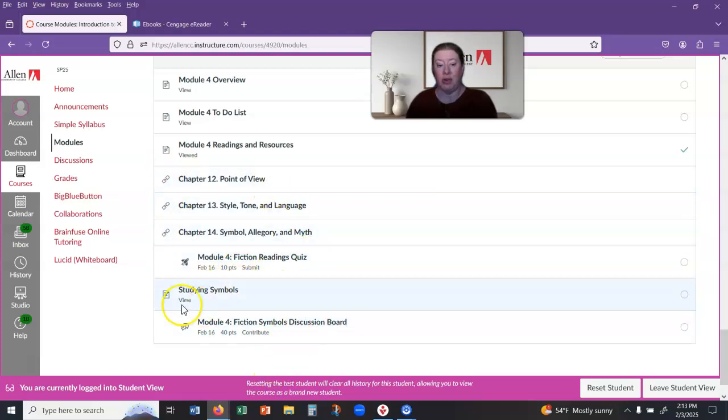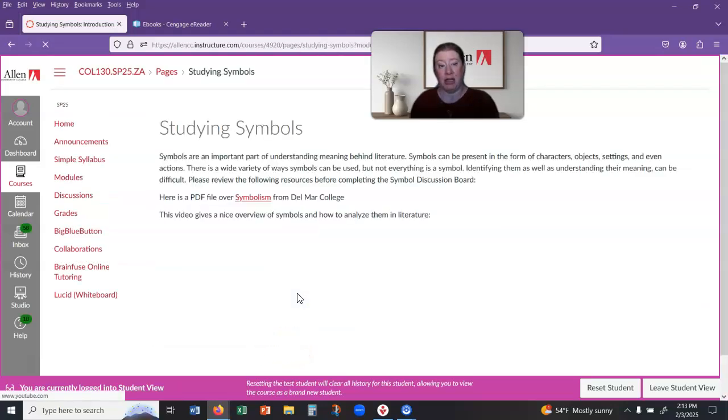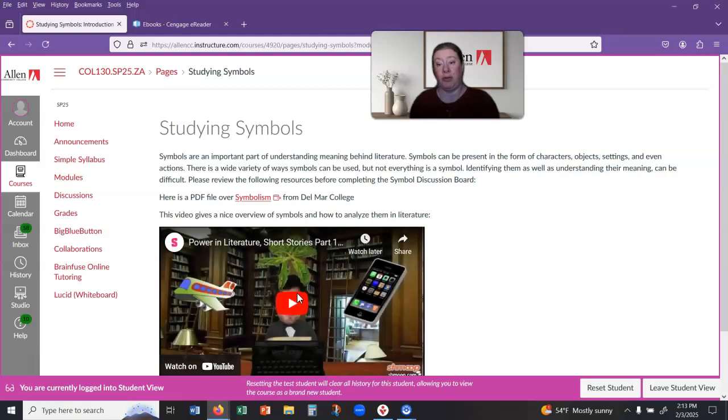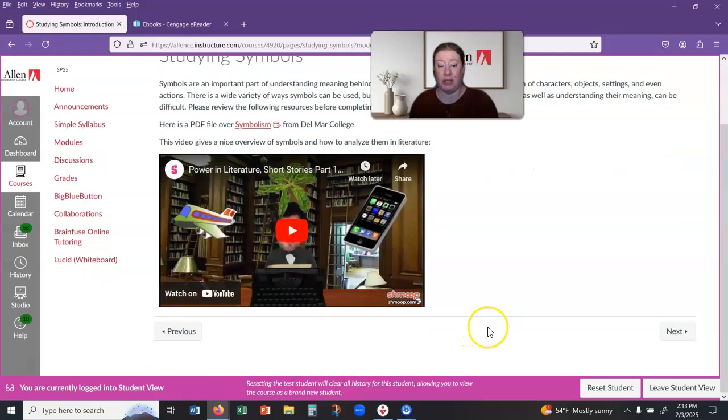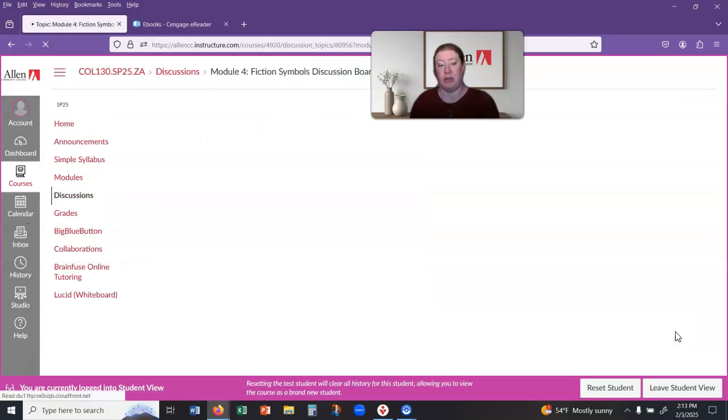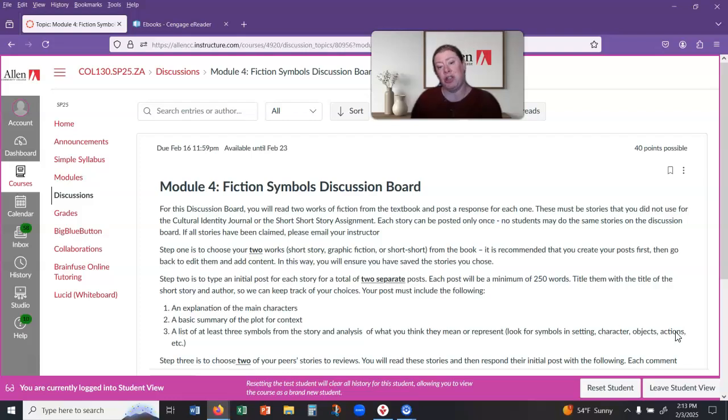Then your writing assignment for this module is a discussion board. I have a page here just about studying symbols. A lot of you probably are familiar with symbolism. I've got a PDF you can look at, and I've got a video that's really good. That just adds to what's in the textbook. Obviously, the textbook gives you some good discussion of that. And then we're going to do this discussion board.